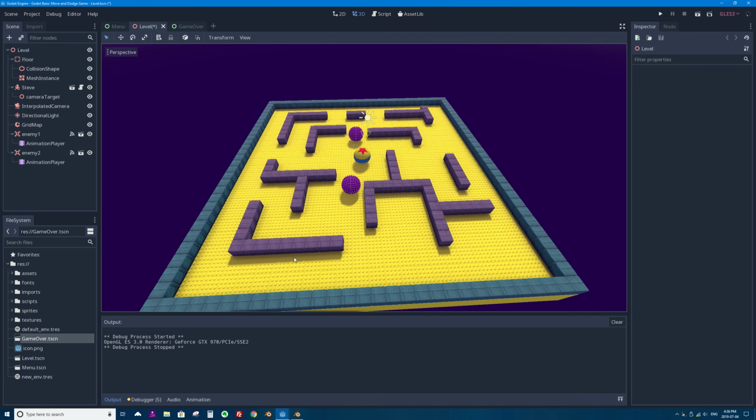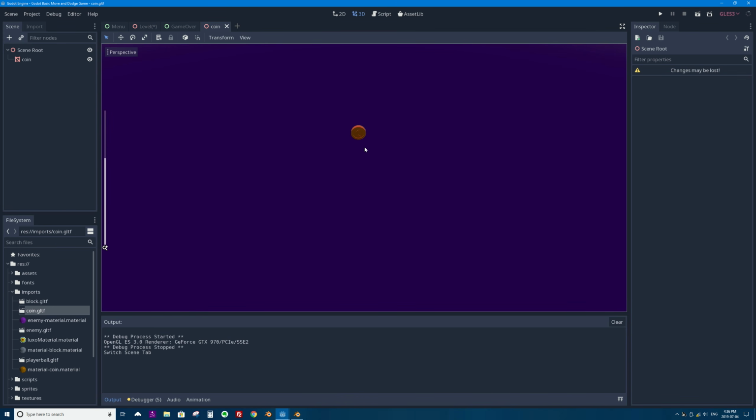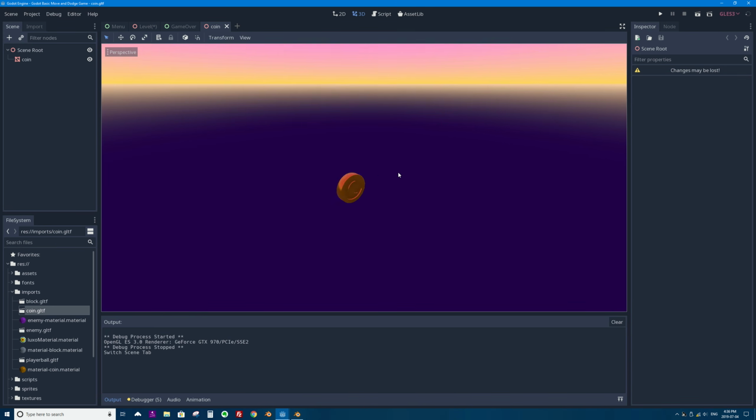It did some importing, and so hopefully everything is there. In my imports folder, I've got coin.gltf. I'm going to double click on that, and I'm going to say open anyways, not the default new inherited, but open anyway. And there is my tiny little coin.